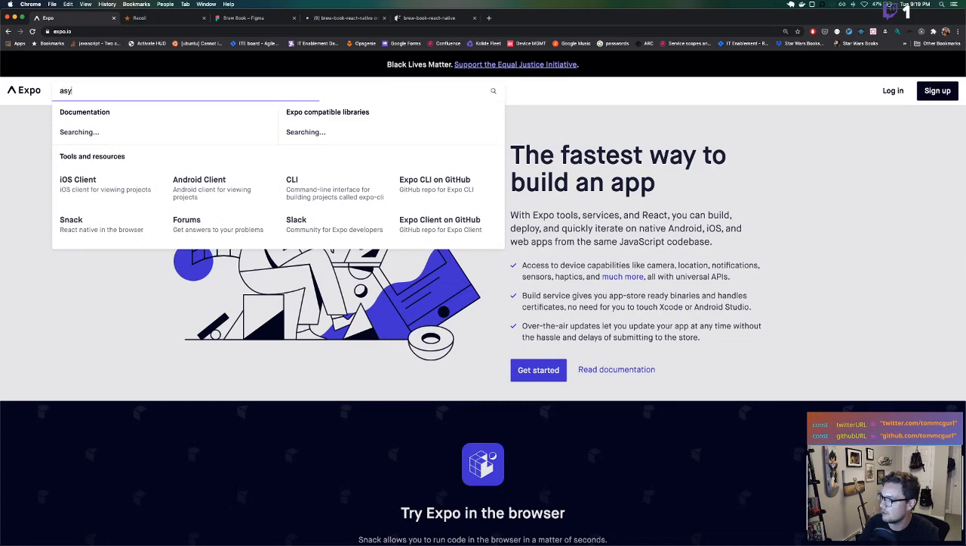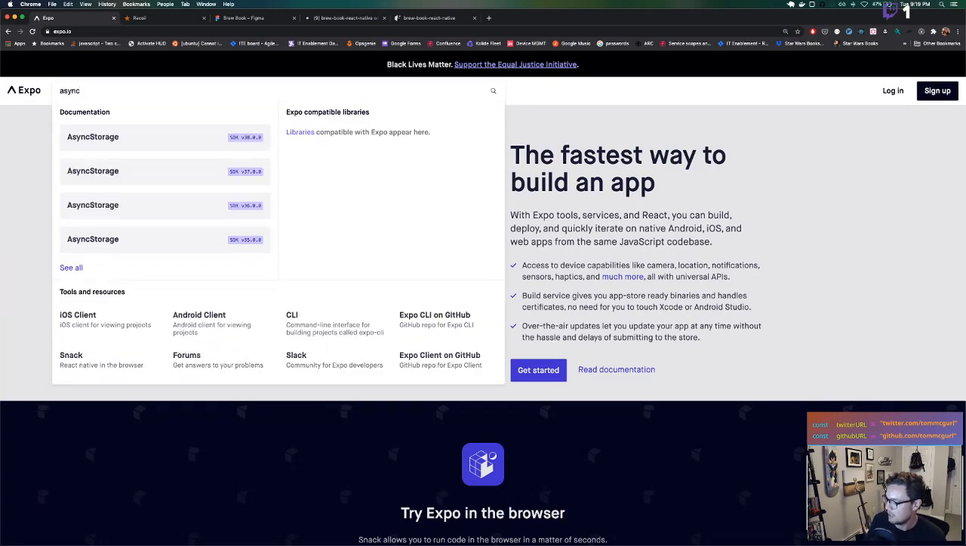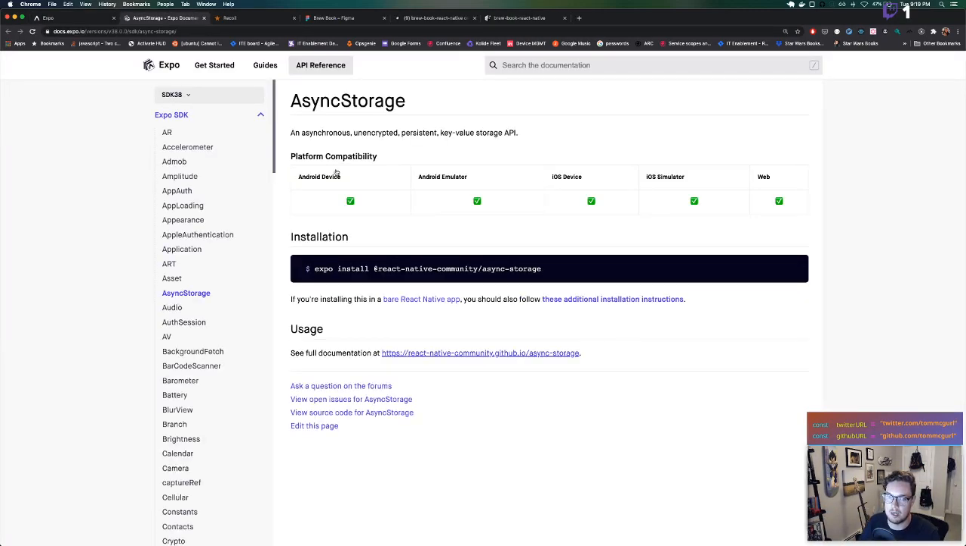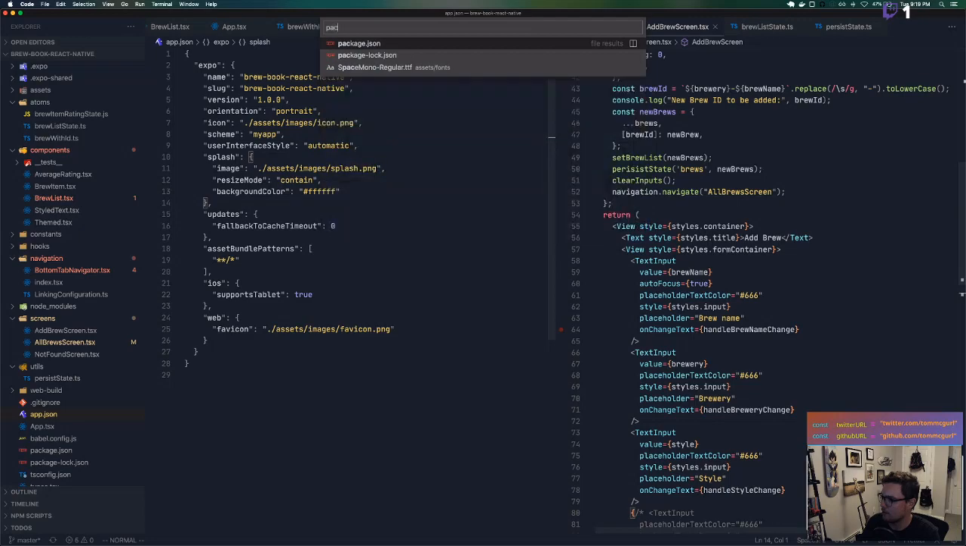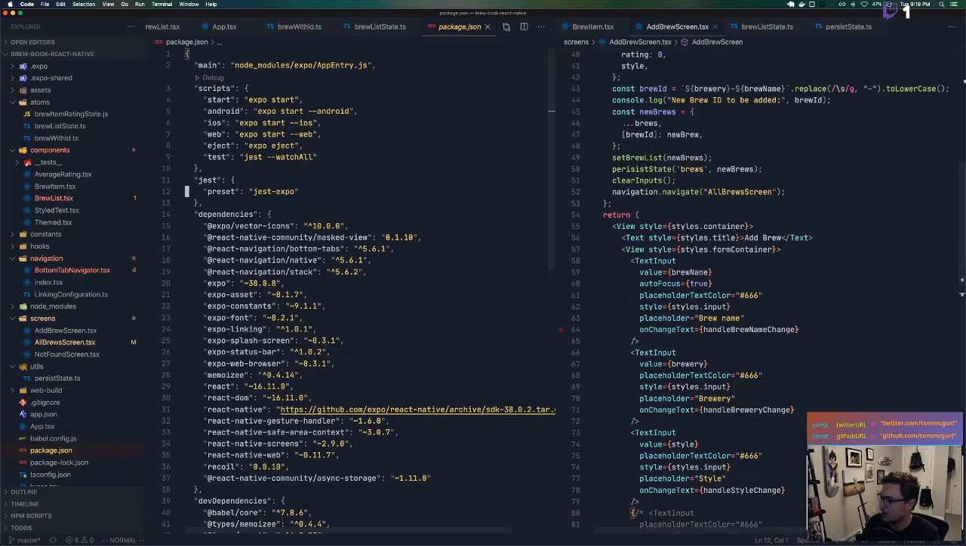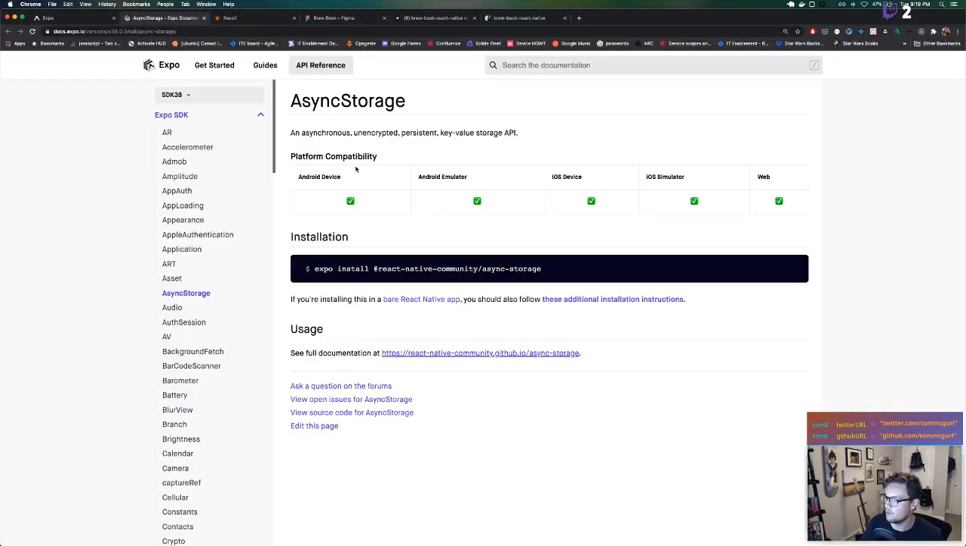So what I'm looking for here is Async Storage. They even have the docs for the different versions. I believe we're on version 38. I can verify that by going over to my app.json. Oh, actually, they took it out of here. So I think I have to go to my package.json and go to Expo, and I can see, yep, we're on version 38. So that's what I'll use.